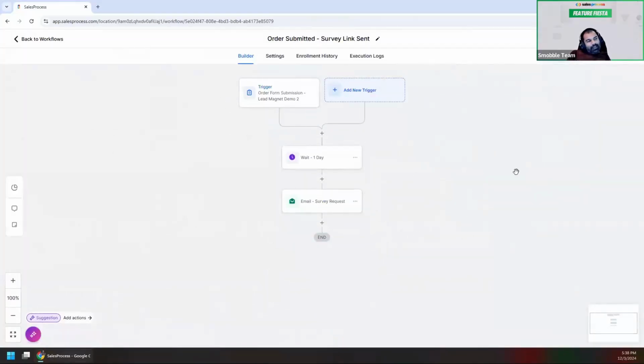Okay, so consider this the opt-in trigger, the form submitted on our split-tested page. You've got all of the people coming in here, and after a wait of one day, they are sent this email survey request.